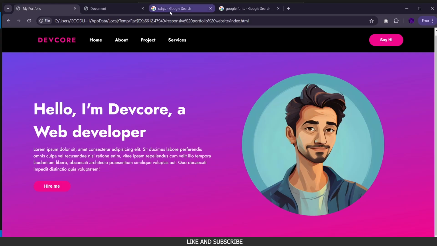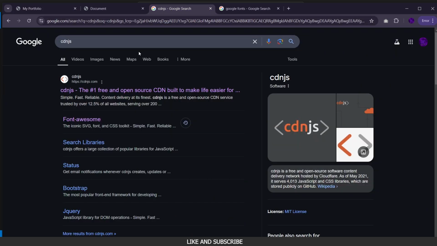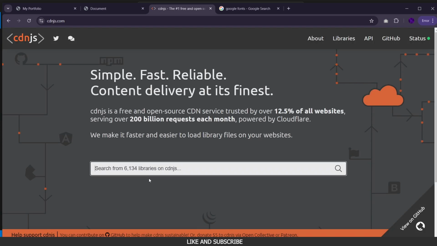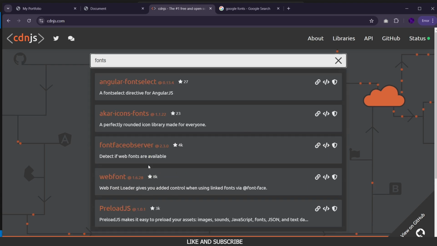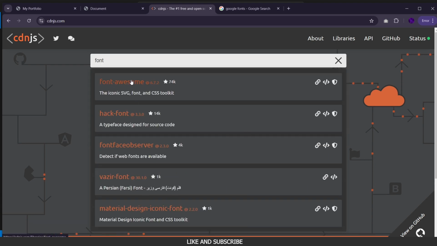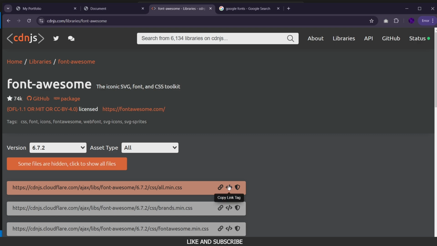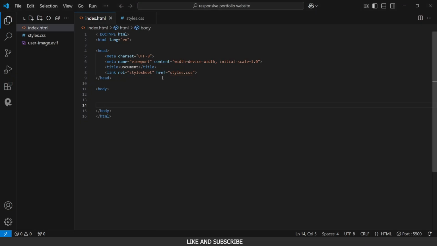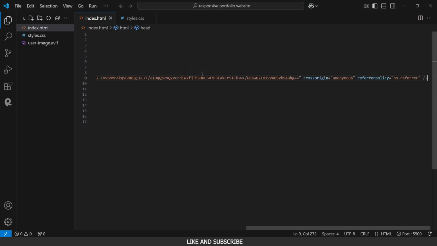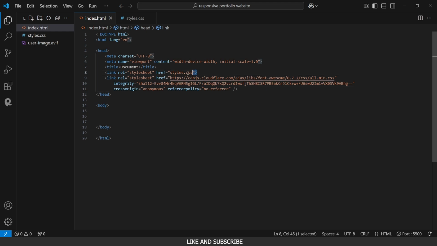Today we are going to be making use of Font Awesome, and we can get that by searching for cdnjs on our browser. And when you open the website, search for Font Awesome on the search bar. This is it right here. Click on this link to copy the CDN and paste it right here inside your head tag. Don't forget to create your link for CSS, styles.css.